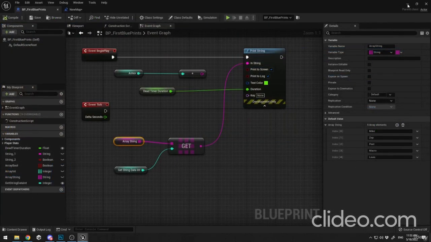So this is pretty much how you can get data from different arrays. Of course, it can be different than string, it can be integer, float, etc. Also, if you hover on this array, you can see all the elements inside that you've hard-coded right now. Thank you guys for watching this one, and I'm waiting for you in the next one.